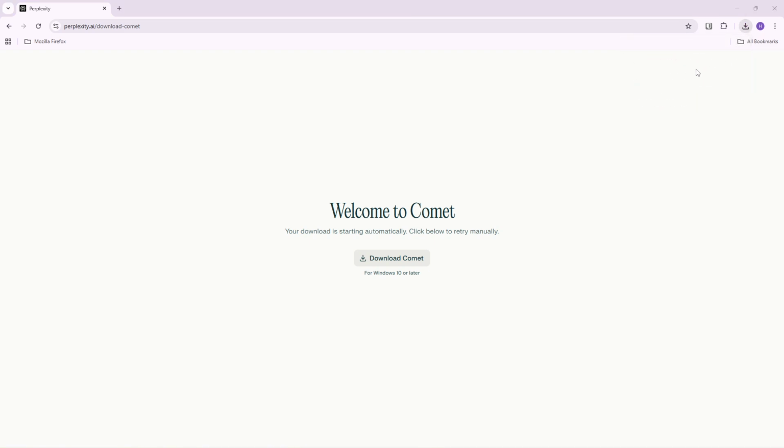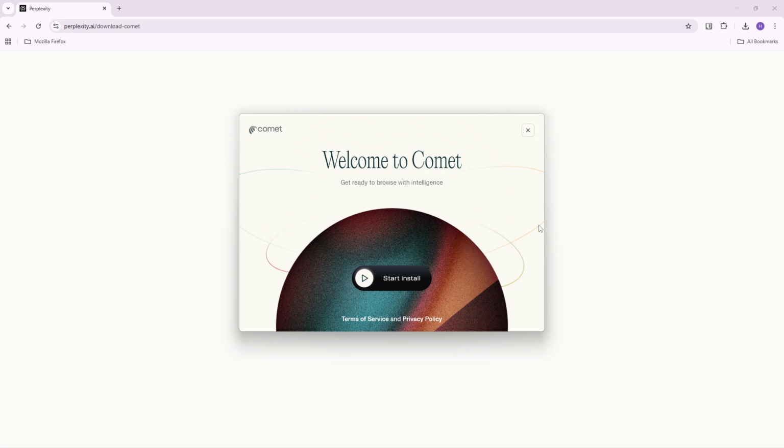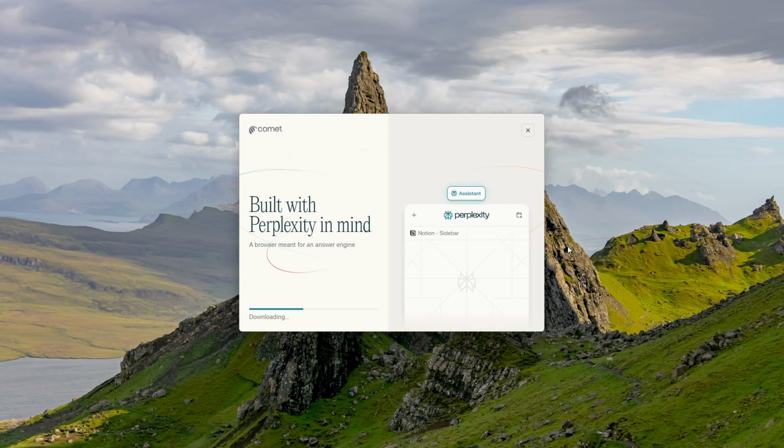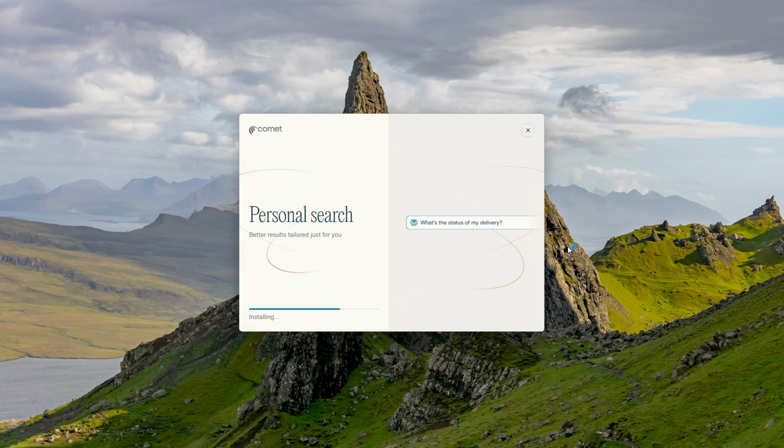Now click on the installer and start install. You can close your browser now, wait for it to download and install on your computer.